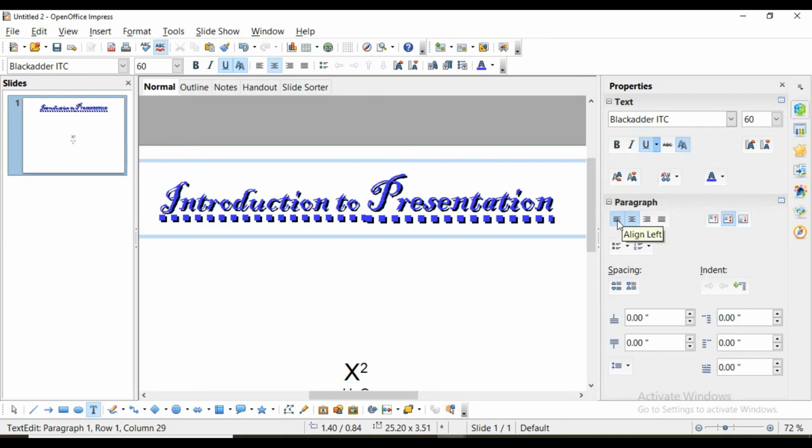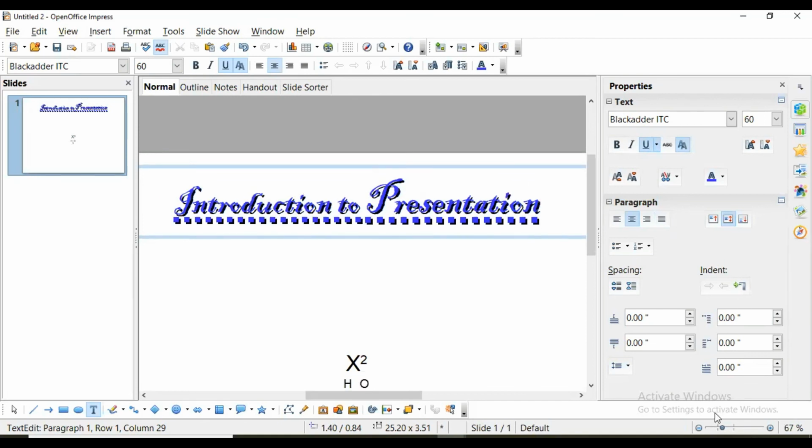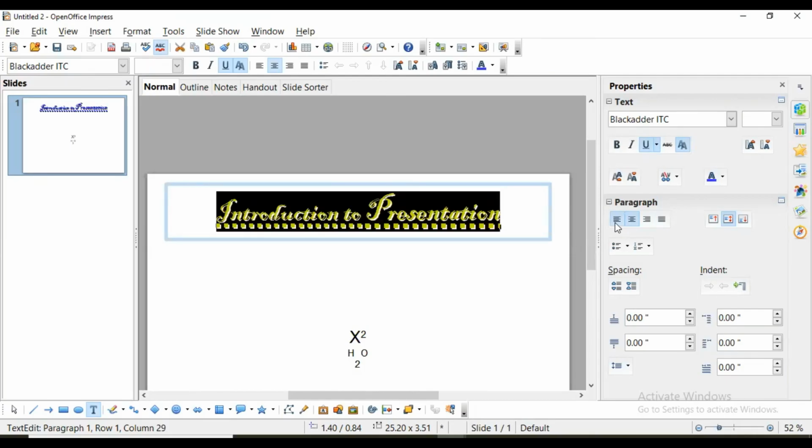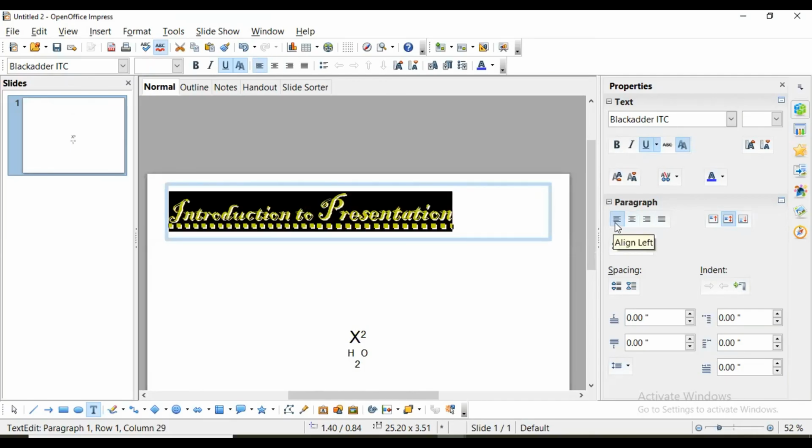Now this is paragraph. This was text properties that you can set. This is paragraph properties of this. So this is by default it is centered. Let me zoom out this one again. Okay, so by default this is centered. If you want to make it left align, select the text, click on this. Okay, this is left alignment.